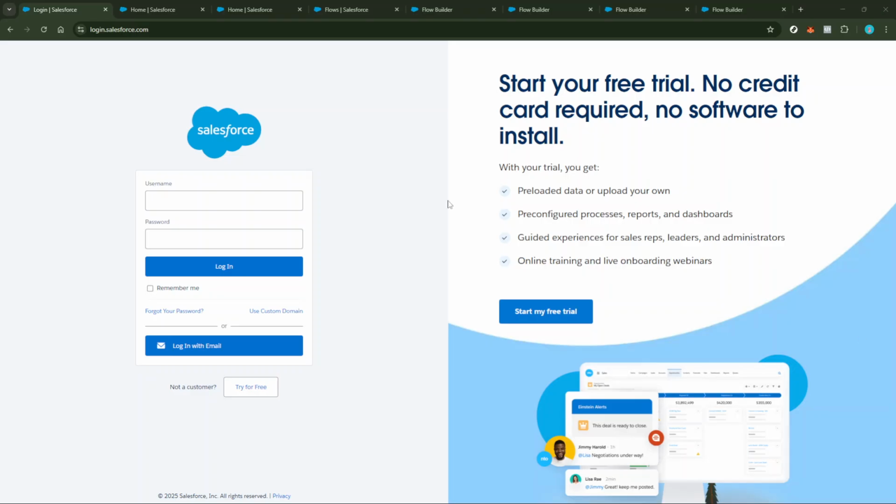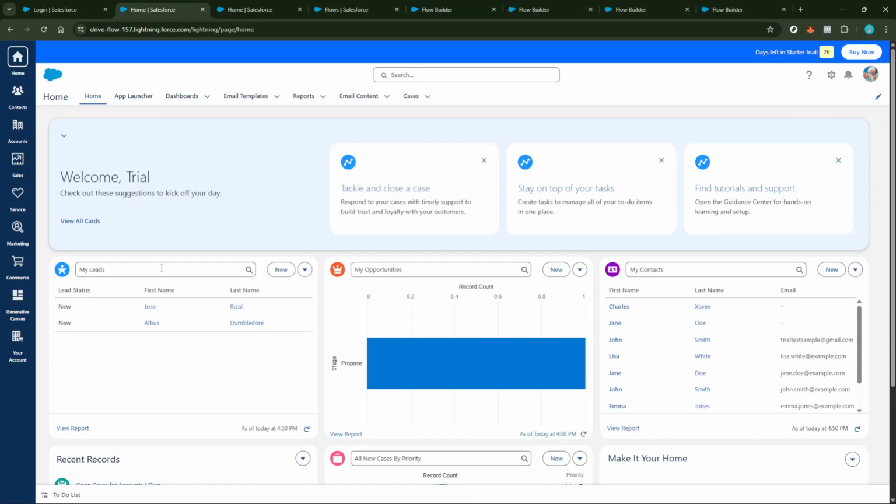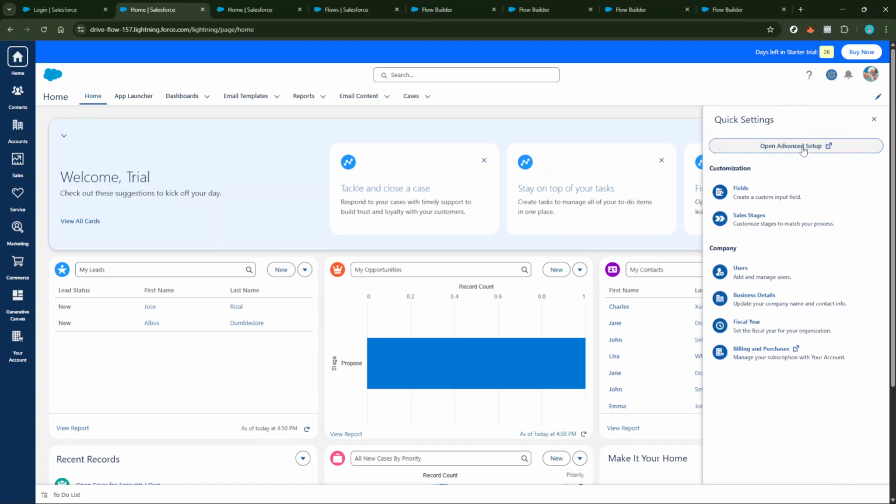Once you're in, look towards the top right corner of your dashboard. You should see the gear icon. Click on it to access the Setup menu. Within the Setup, you'll need to delve a little deeper by clicking on Advanced Setup, which will take you to an area with more detailed configuration options.